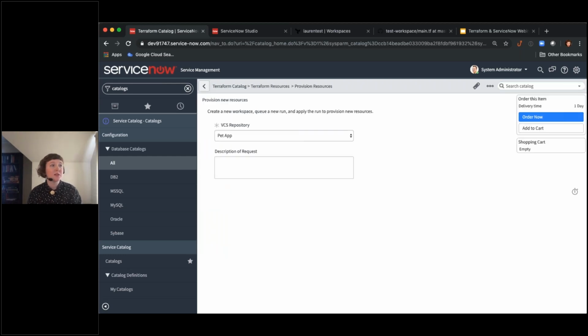So I'm going to go to Provision Resources. Provision Resources is going to run the workspace creation, the plan, and the apply all at once. So this, if I had other options, would be where I would choose them from. I can describe why I need this. And I click Order Now.